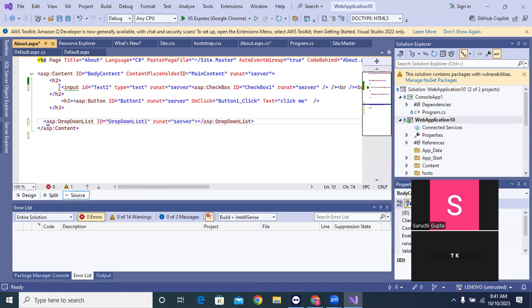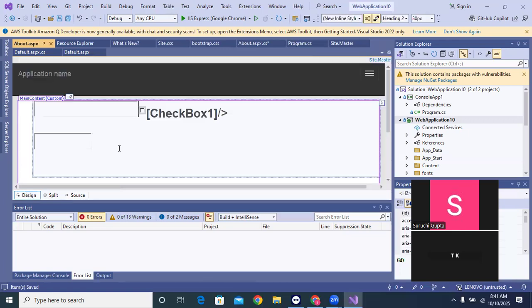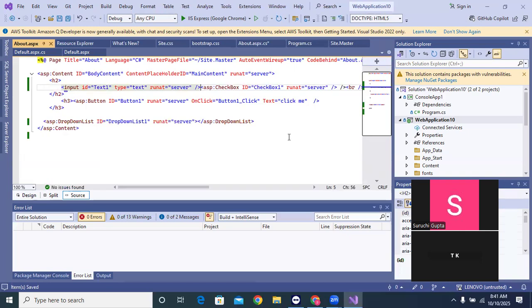And this I will remove. The design, see, this I have not put. That is why it is coming. This I have not put. Okay, now it will come. And this checkbox is also facing some problem.